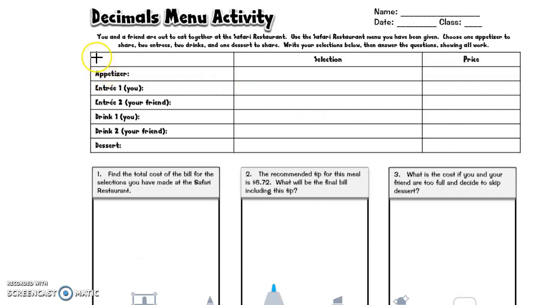And the directions say, you and a friend are out to eat together at the Safari Restaurant. Use the Safari Restaurant menu you have been given. Choose 1 appetizer to share, 2 entrees, 2 drinks, and 1 dessert to share. Write your selections below, then answer the question showing all work.